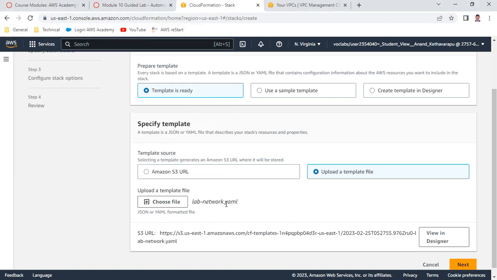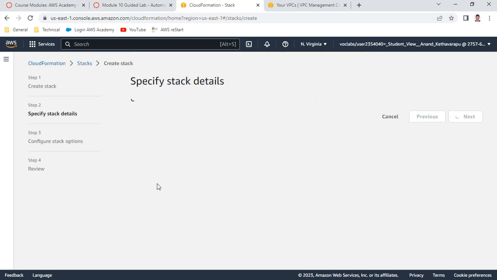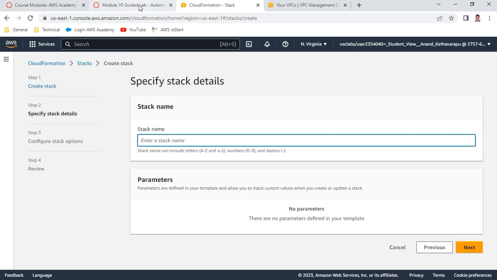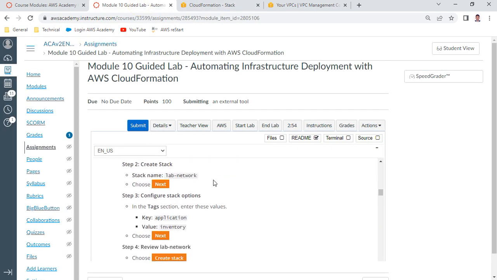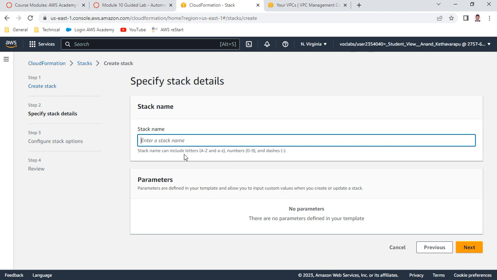Okay, you see this one, lab network.yaml. Say next. So give the stack name. The stack name which is suggested is something like lab network. You see this one, lab network. I give that name, and say next, and say next.